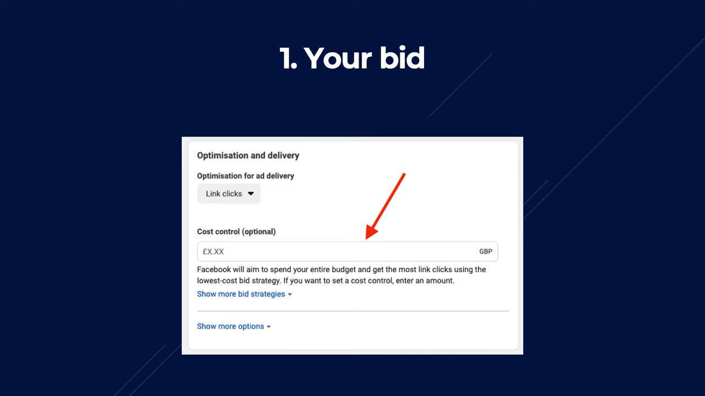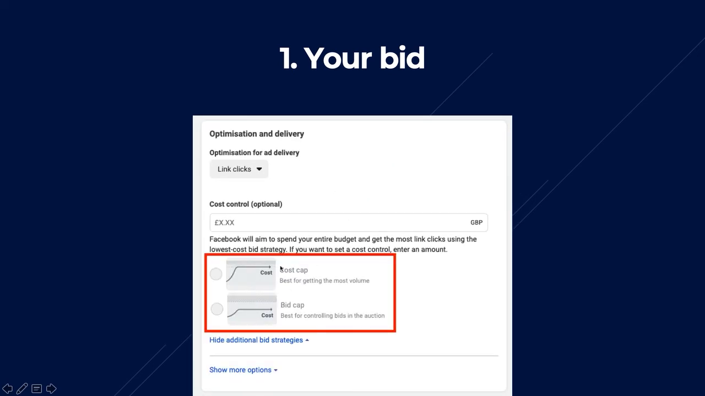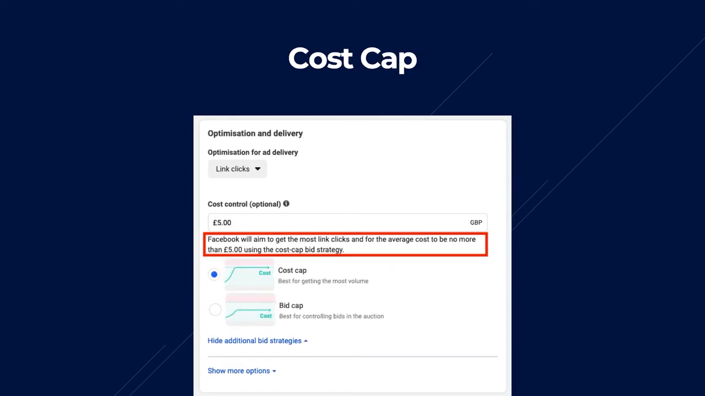So if you did want to specify a specific price that you want to pay, then you simply do that by clicking show more bid strategies right here. Once you click that, this box is going to expand and it's going to look like this, where you have 2 different options. One's going to be called cost cap and the other is going to be called bid cap. So if I was to go ahead and put in £5 in the cost control box and then go for cost cap, you can see that the main aim of this objective is that Facebook will aim to get the most amount of clicks and for that average cost to be no more than £5 using the cost cap bid strategy, as of course it's saying £5 as I put in £5 above. So that is going to be cost cap.